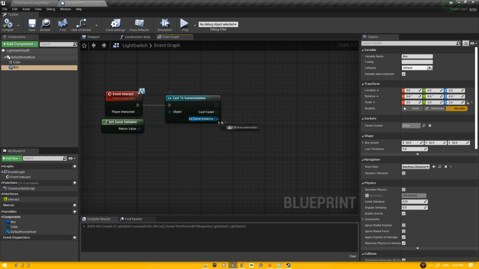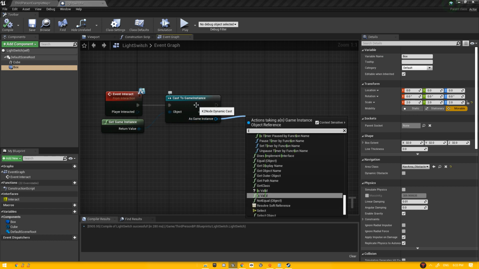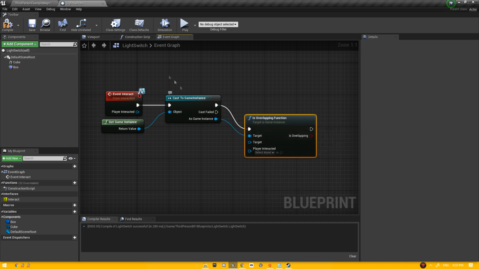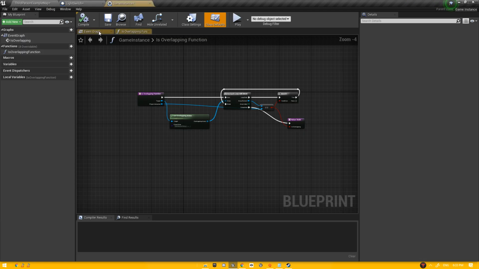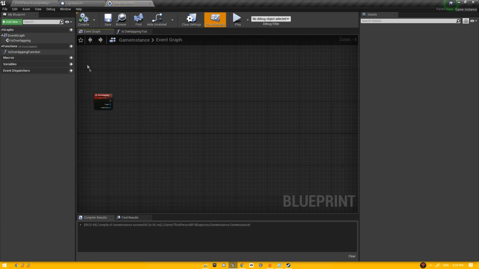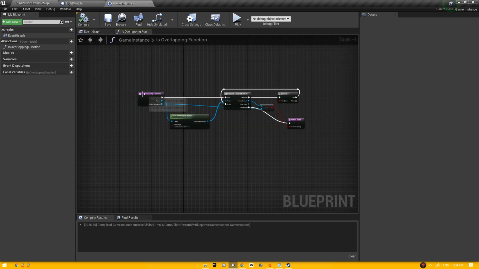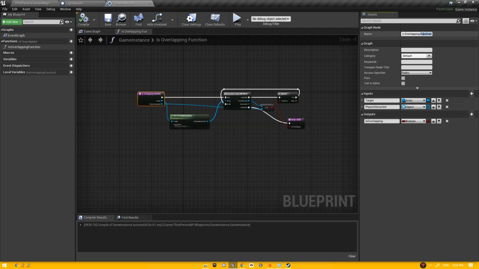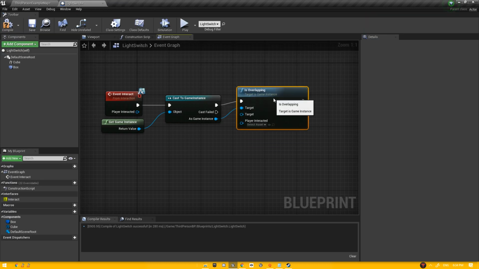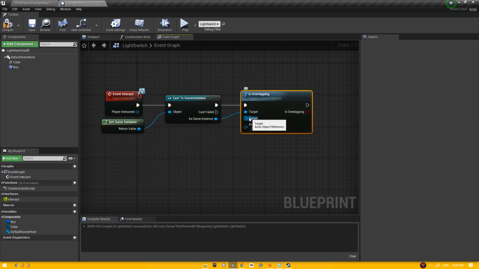So as our game instance, we're going to go ahead and do the is overlapping function. I forgot to rename, so we're going to come back into our game instance. And if you forgot, just delete is overlapping, and we'll rename this to is overlapping. So now it's a little cleaner. So is overlapping, we've got a few things.